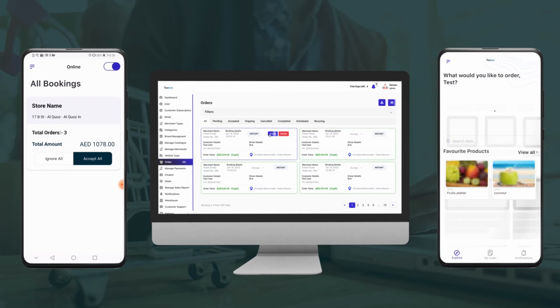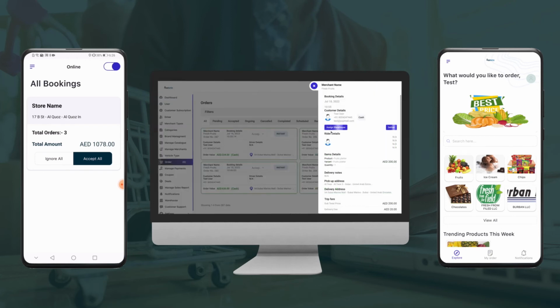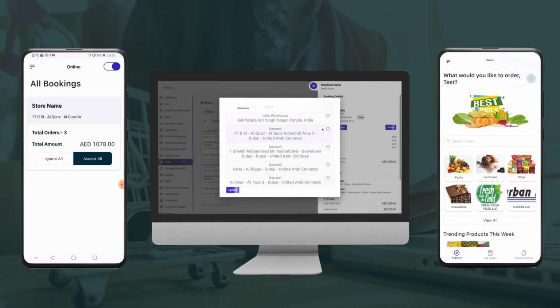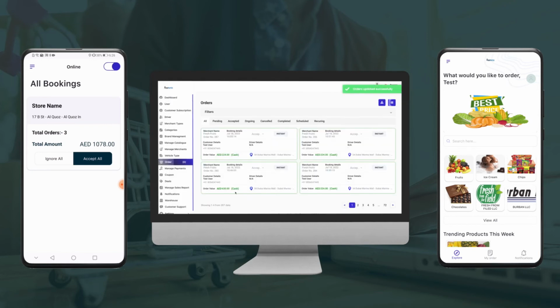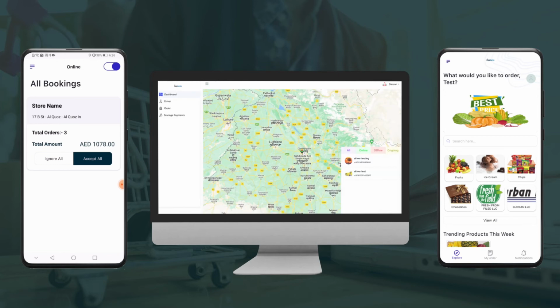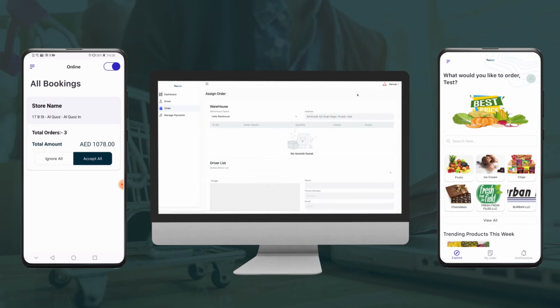Now as you can see, we have received the order instantly on the admin dashboard. I'll accept, and then I will assign a warehouse. So you can add the warehouse from the admin dashboard itself. I'll click on update. Now we'll go to the driver panel. We'll go to the orders. We'll be able to see all of the orders that have been received. Now I'll click on assign the order.